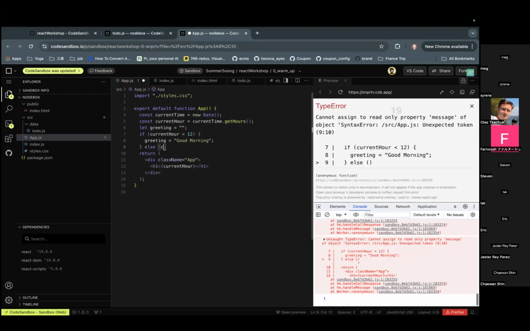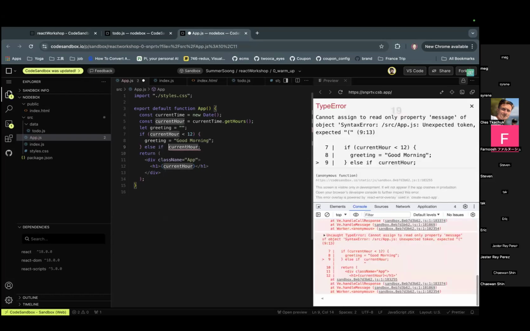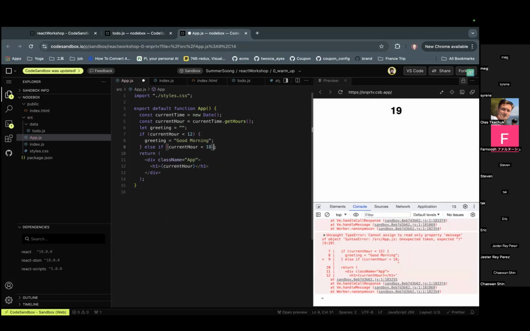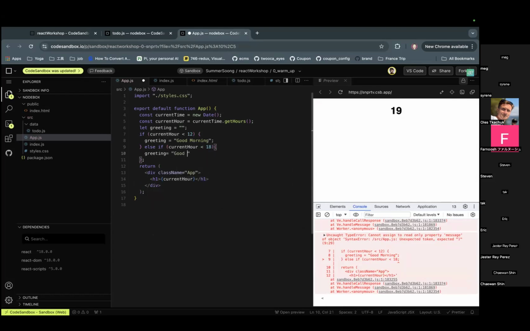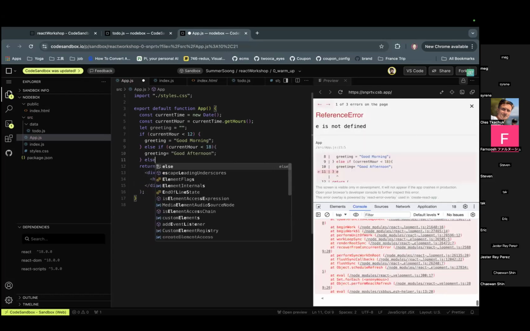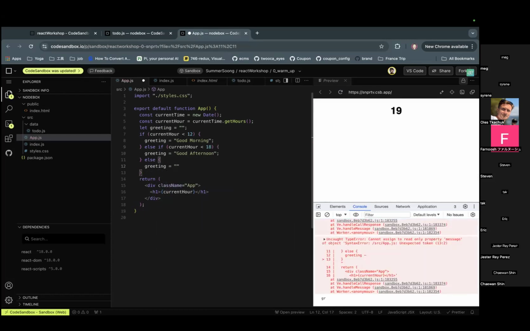Else if current hour less than, where is it? Else if current hour less than 18, greeting will be good afternoon, and else greeting is good evening.